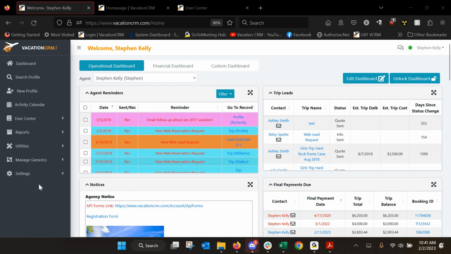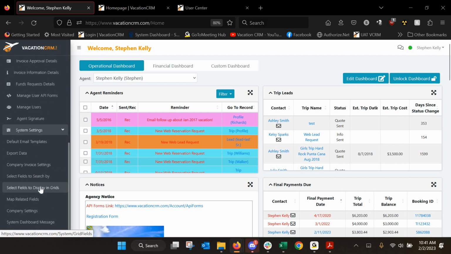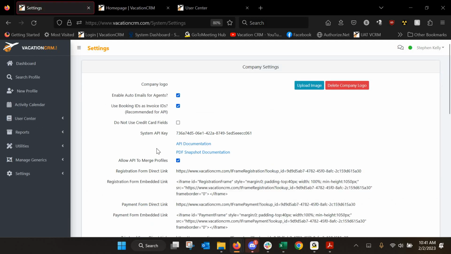So the first thing I would do as a new user is I would go into settings and then system settings and then your company settings right here. Now, depending on which version of Vacation CRM you have, if you have the light version versus the pro, it may look slightly different. If you're on the light version, you won't see stuff like this, so just skip over that because that's not relevant to you. But for all of you that are on the pro, it'll look pretty much like this. So I'll just go through everything here.